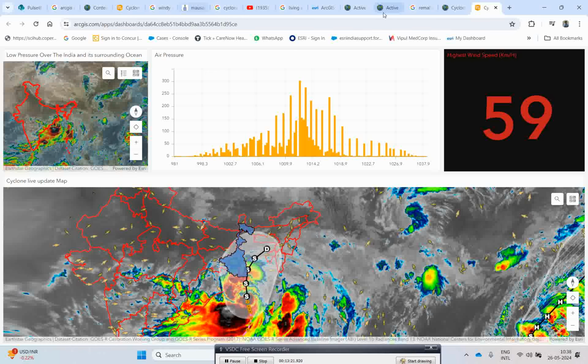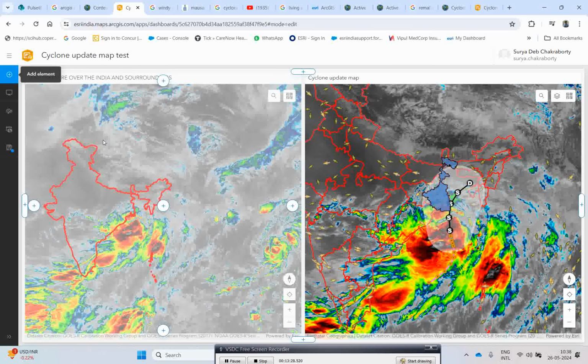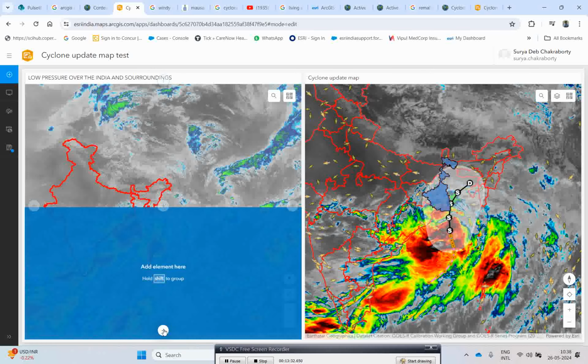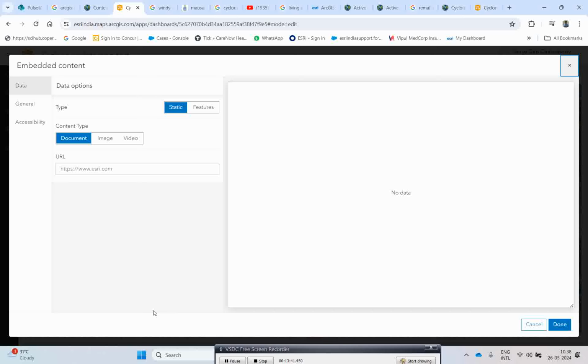This one I already created. This is the place. Now you just see here, if I click over this, you first choose where you want to place it. First I will show it over this, so I will take one more over here. Now there is one option called embedded contents, click on that.